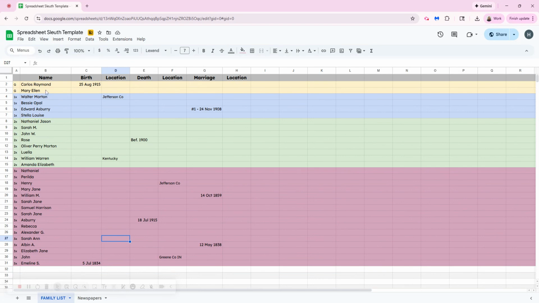So what I do for each person is I include their birth date, location if I know it, their death date, and location if I know it, marriage. You can see here on this one, I have a 1 because that person was actually married twice. So I could add an extra column if I wanted to do that and show the second marriage as well, and then a location for that.